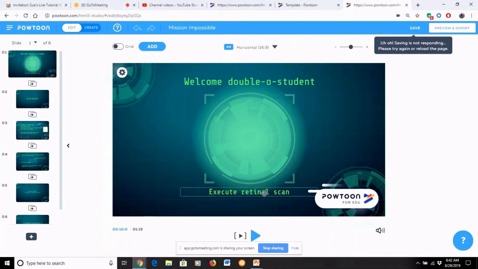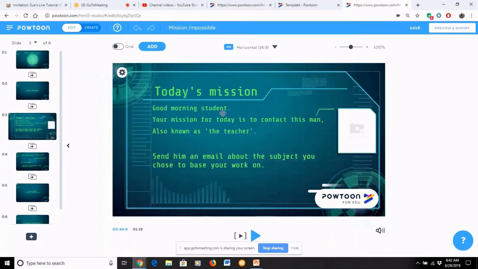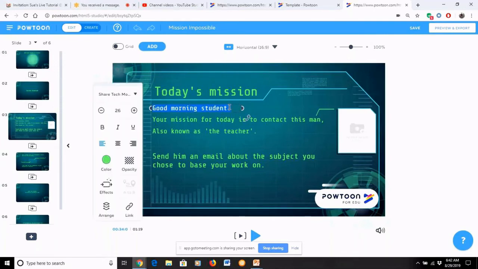And if you want to play the slide all the way through, you click right here and you can see what the whole slide does. But I'm going to jump down to slide 3 because that's where we're going to start putting our stuff in. Today's mission. And I have it so I can click right here and I can type. I can change it. You'll notice you can change the font size. You can change the font color. You can change it and make it bold.